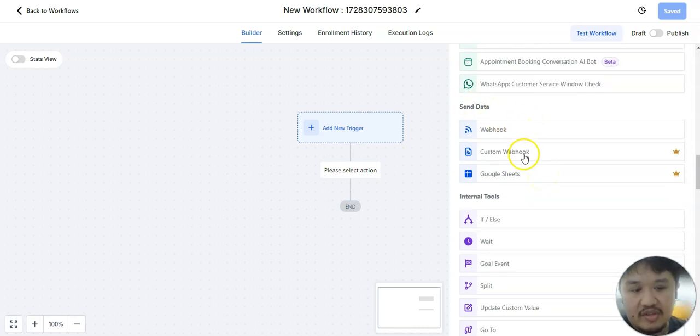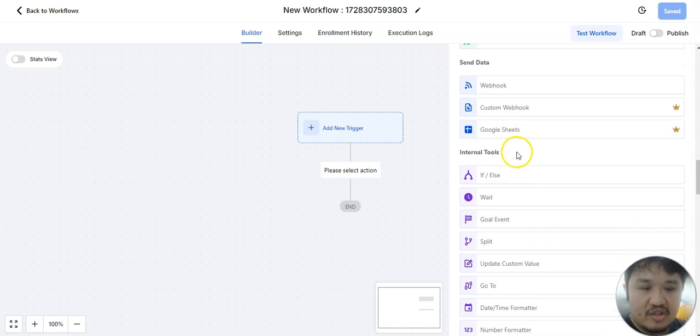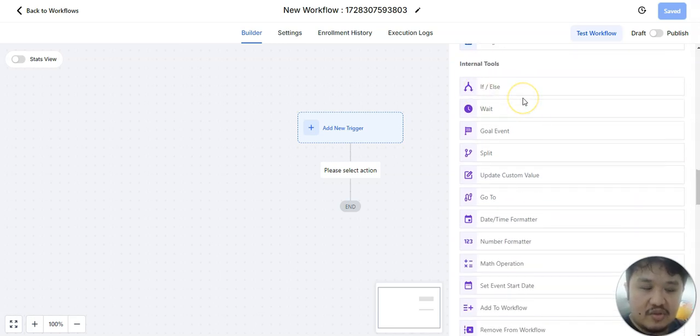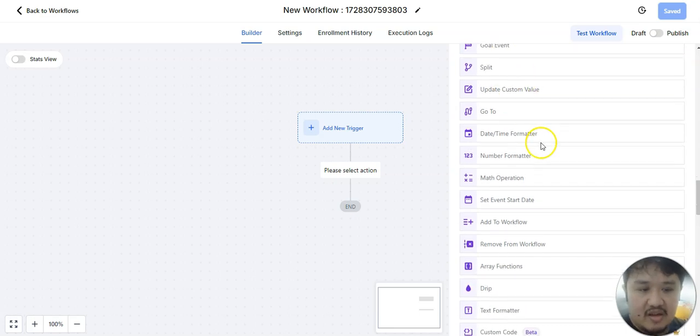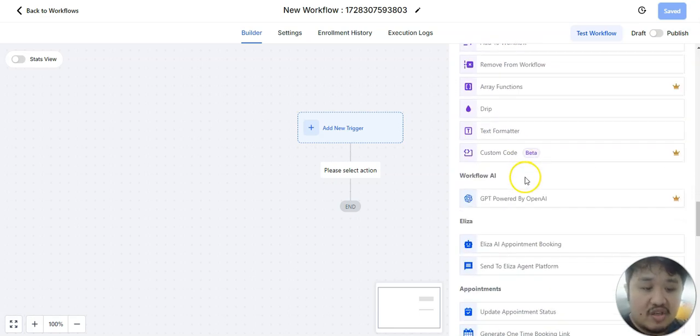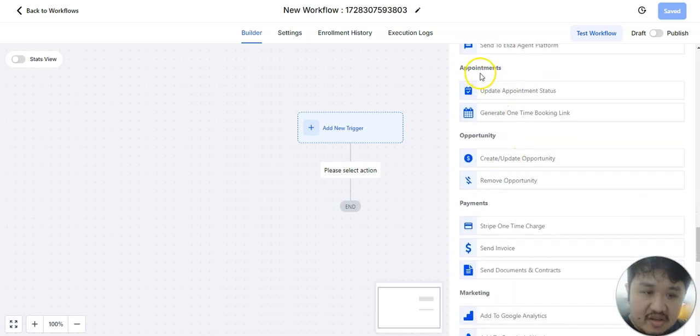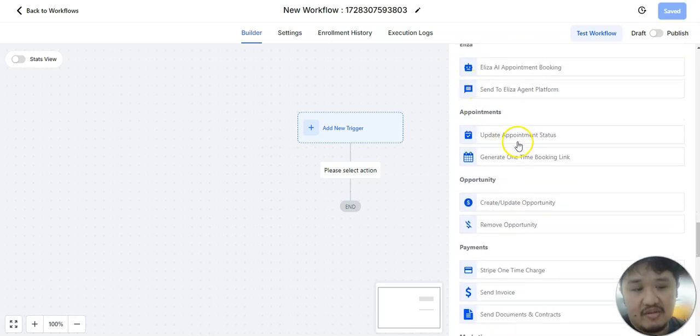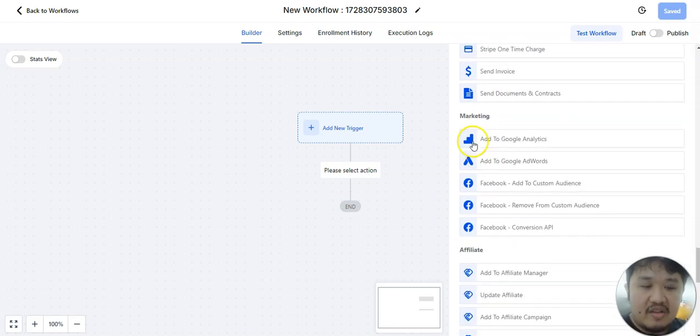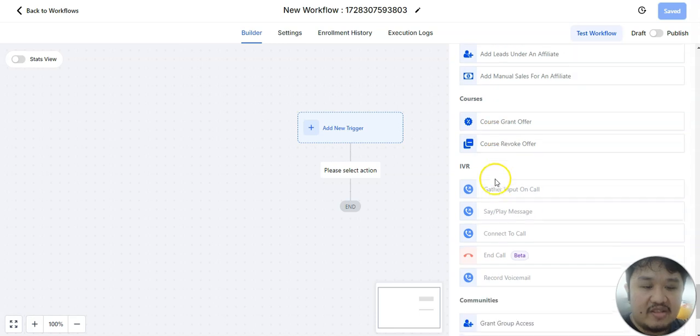So send data, webhook, custom code, Google Sheets, so you can integrate Google Sheets here. So pretty much this is available in all CRMs out there, like Active Campaign and all of that. So if statement, wait, there's a lot of automation functions here. So this here, appointments. So you can update an appointment status, generate appointment booking links so that you will send automatic links to the booking of the opportunities. So this is the pipeline stage or the pipeline that you created for the particular payments, marketing. So there's just a lot of things in here.